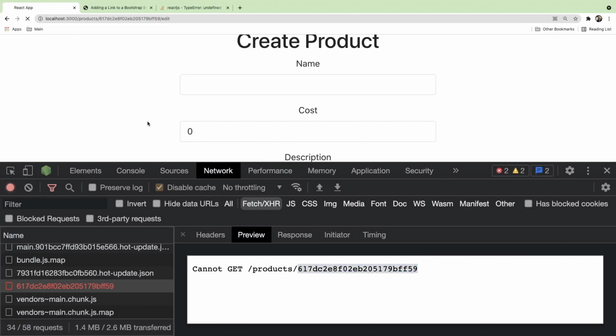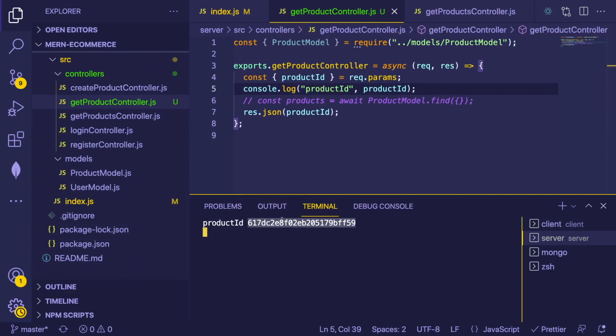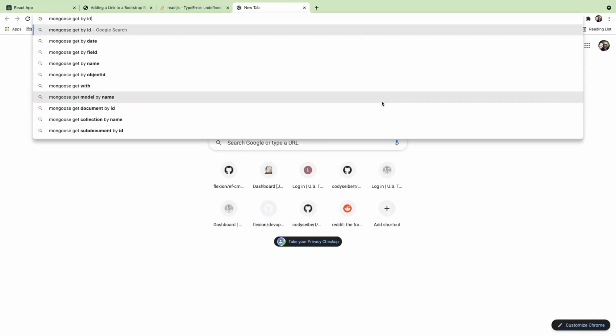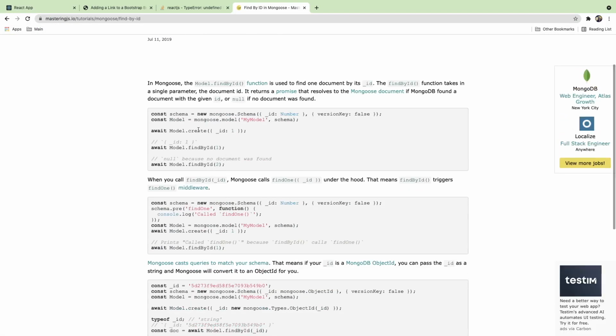And let's just go ahead and refresh this page. That's going to do a request to our backend, and we'll see that the backend printed out this product ID here. So we have the ID that we need, and now we can just use Mongoose to fetch it. And I don't remember the Mongoose get by ID. I'm sure there's an easy get by ID function.